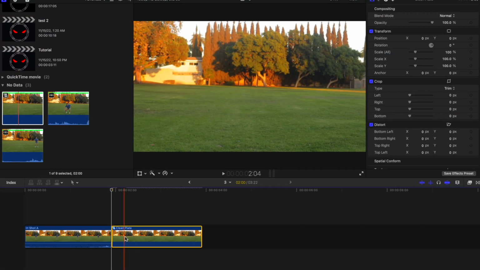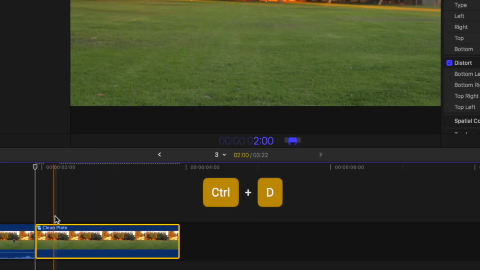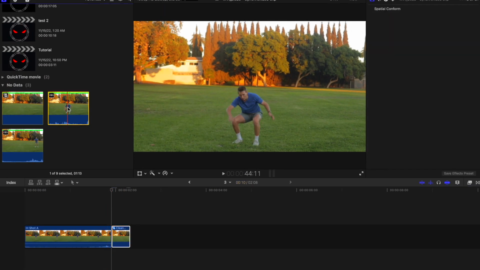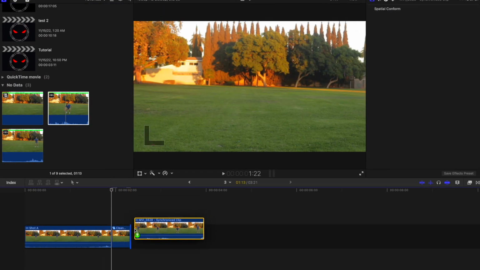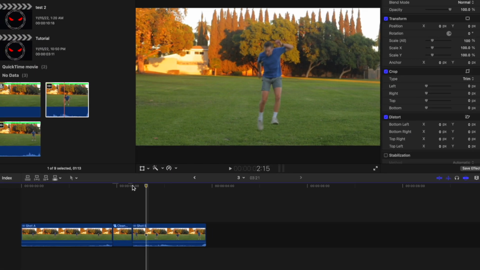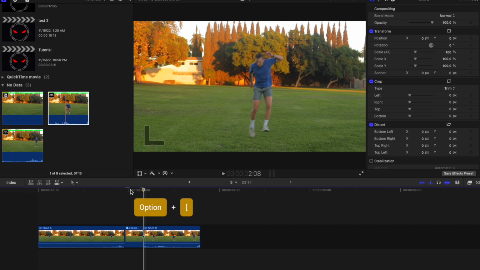Set the duration of the clean plate to 10 frames by using the shortcut command Control D, typing in 10, and pressing Enter. Next, add in the shot of the subject in location B after the clean plate. We'll title this clip Shot B. Trim the clip to begin where you want the subject to teleport in.